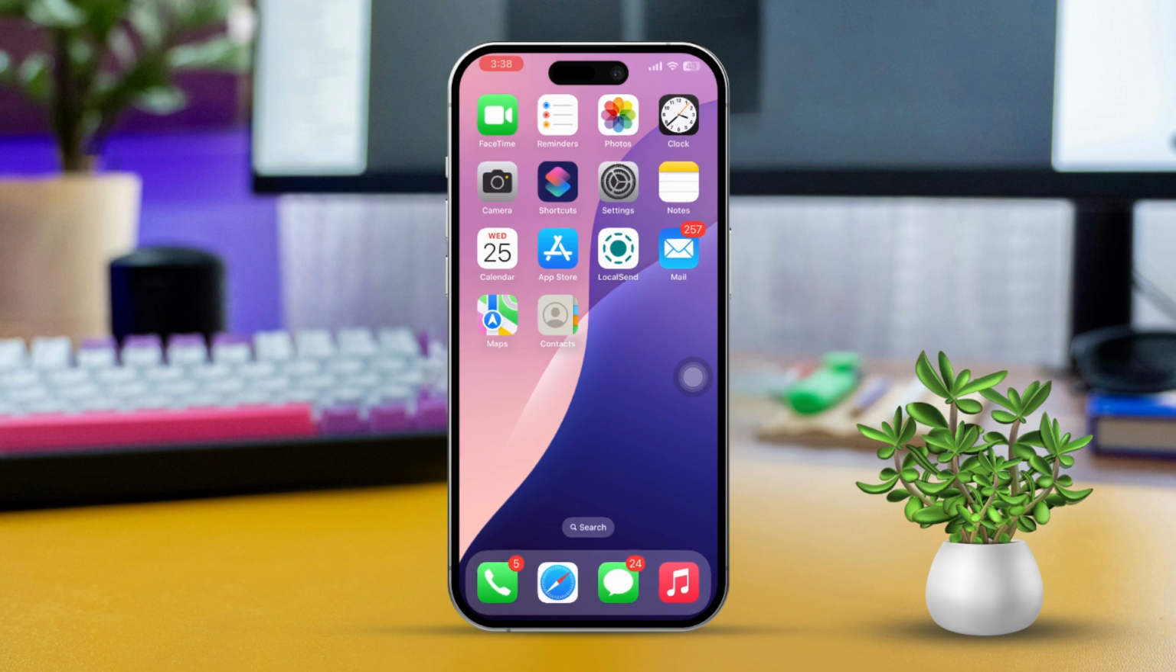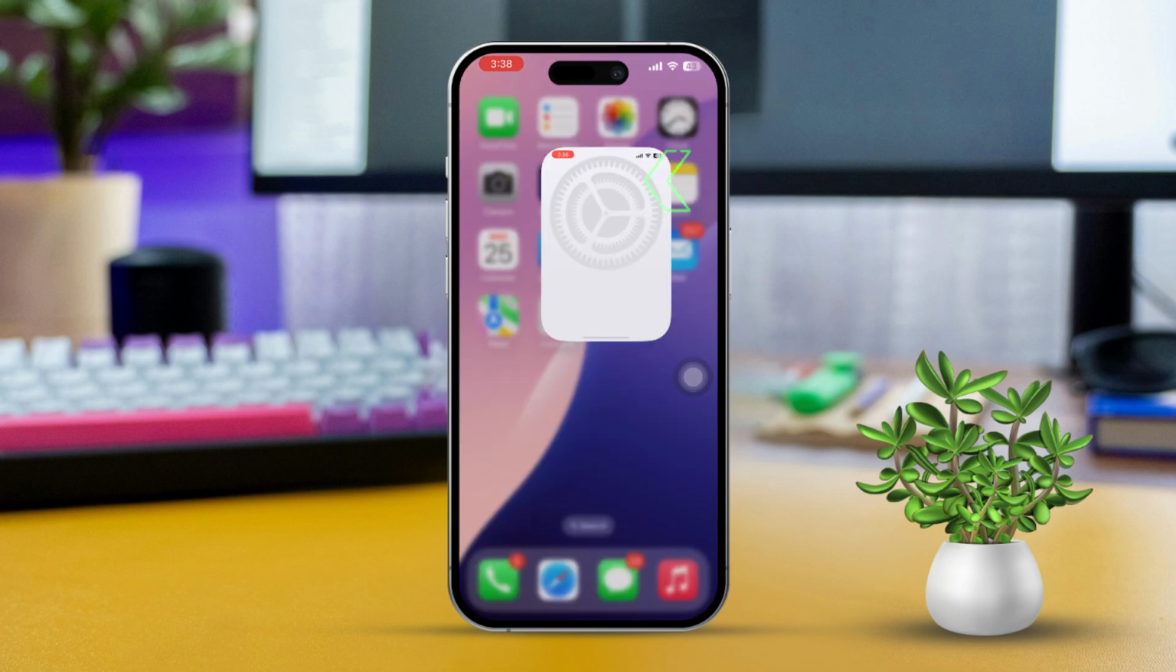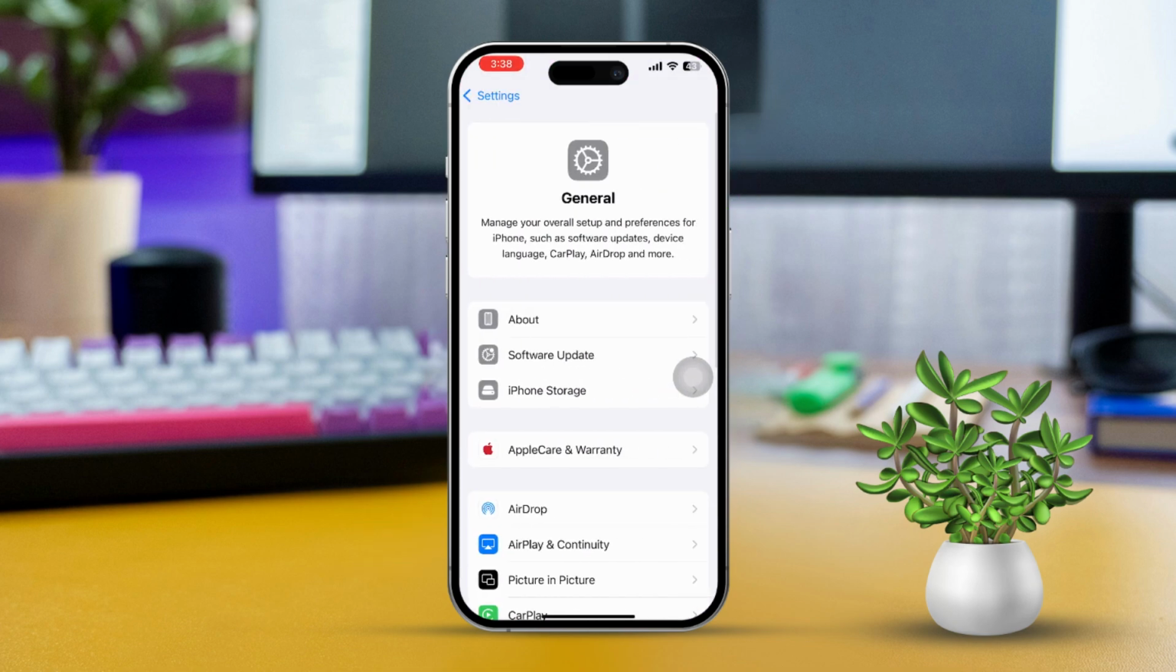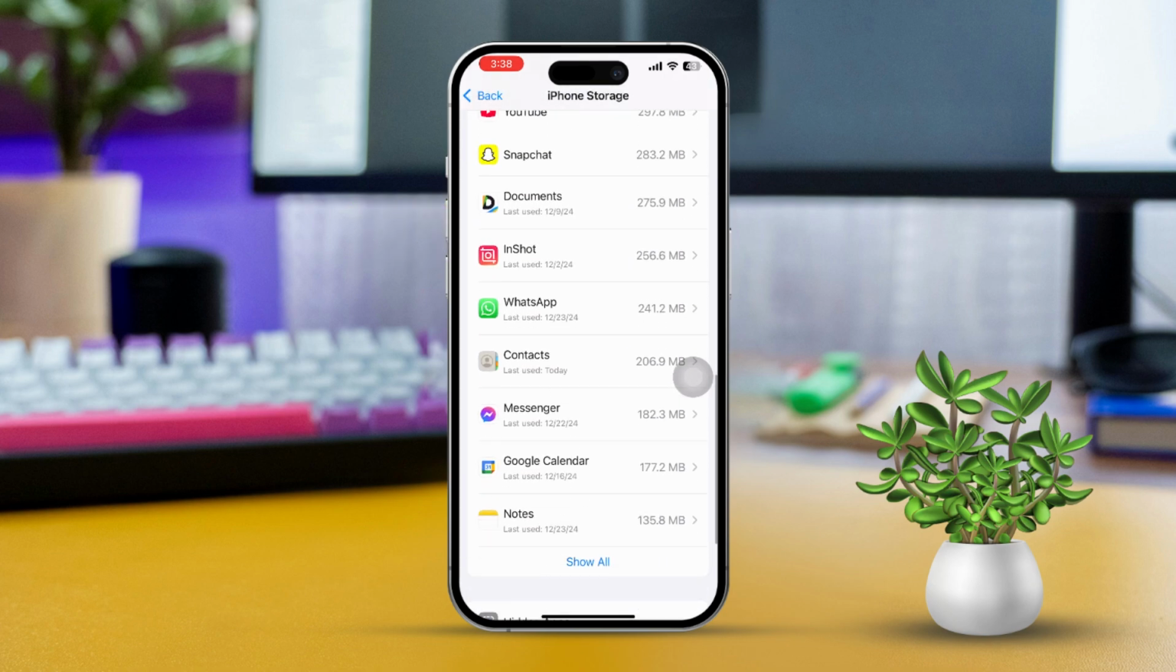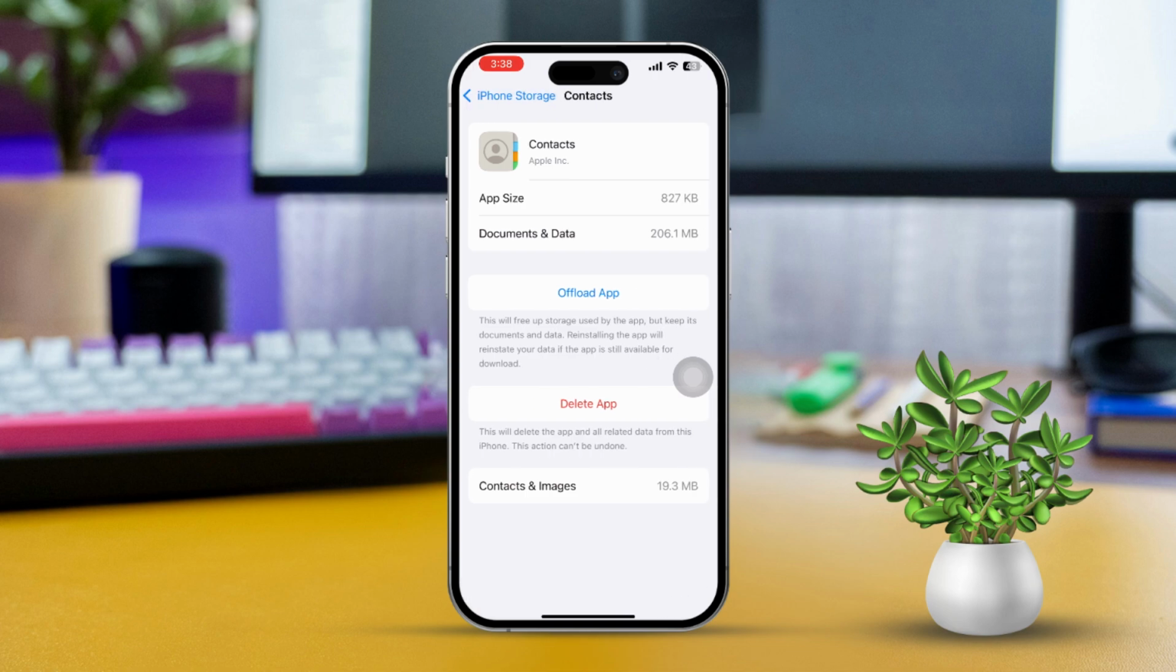Solution 2. Offload and reinstall. Go to the settings, tap General. Next, tap on iPhone storage. Now scroll down and find the Contacts app. Then tap on it. Here you will see the offload option. Just tap on it. Wait for a few seconds.